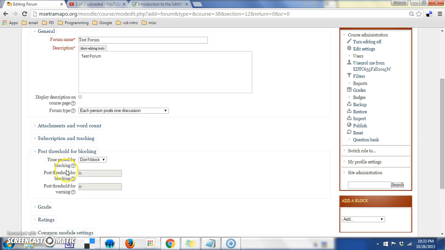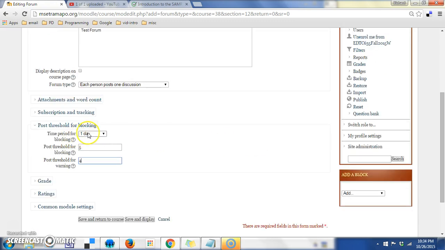Post threshold for blocking. Okay, so right now it's set to don't block, which is often the correct setting because you want people to participate as much as they'd like. But if you do find that perhaps some people are dominating the conversation and you want to put some limits on that, you can come in and you can post a time period. So you can say, for every 1 day, people will be blocked after 5 posts. And please warn them after 4 posts that they are approaching that 5-post limit. And this is just a way of controlling the amount of involvement that a student has in the forum, or that all students have in the forum.